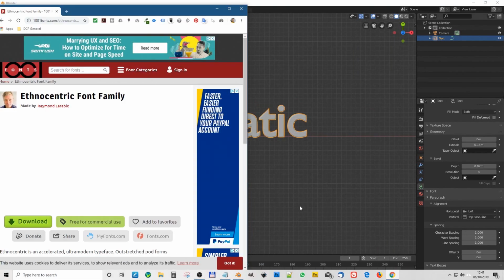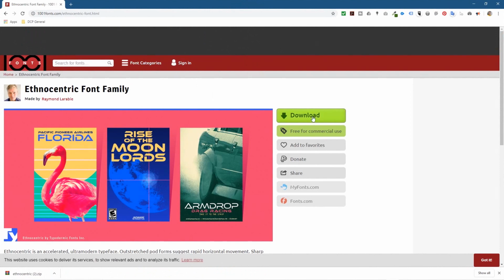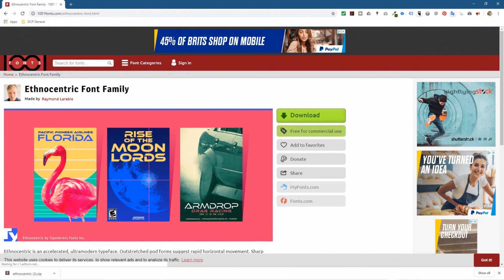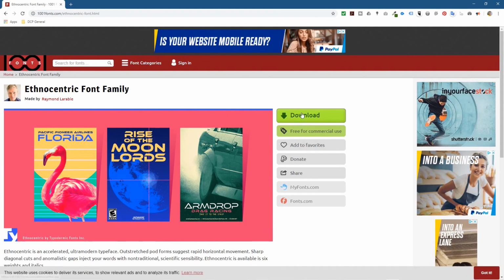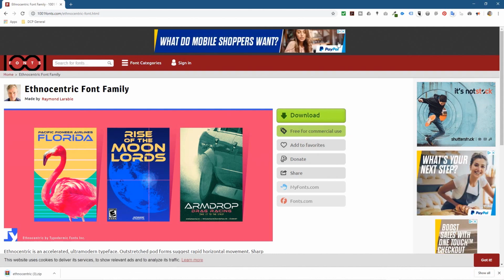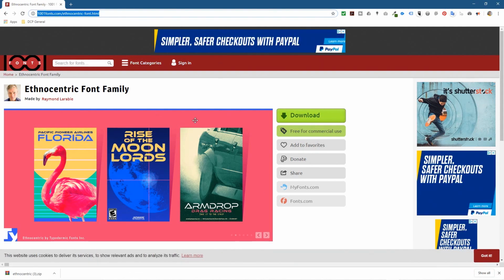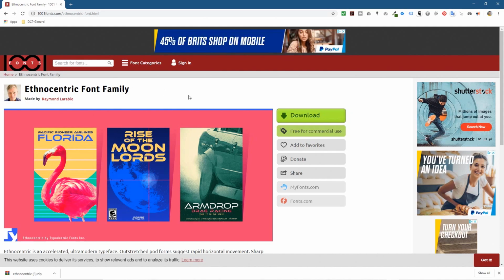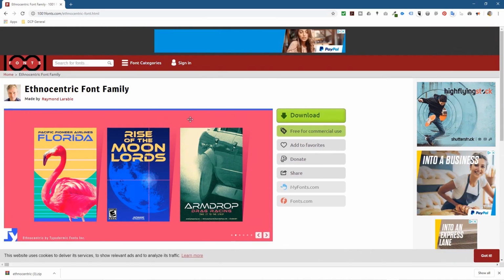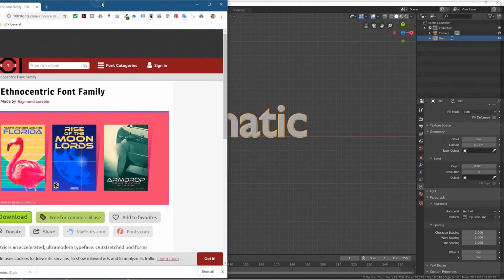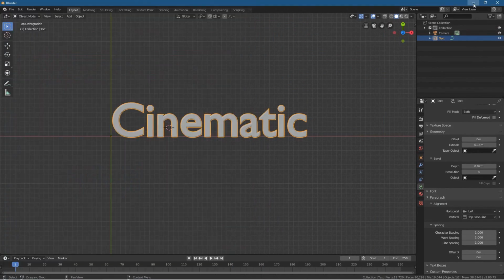Let's go ahead and open up the web browser. Inside the web browser I want to download this font. I'll put a link to this font in the YouTube description. So I can click download and you'll see a link to this same font here in the YouTube description. You can also pick a different font if you want. You don't have to use this particular one. It's entirely your choice. So just do a browse on this website and find another font.